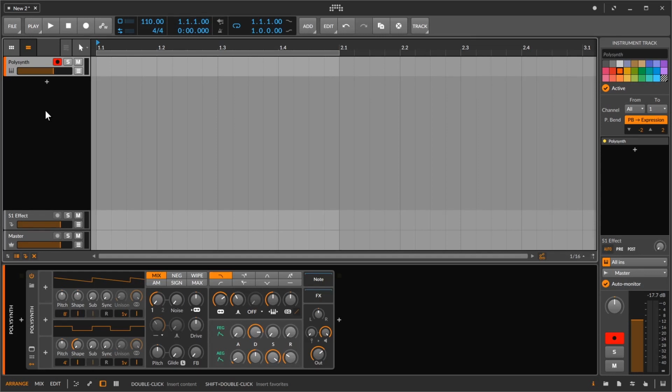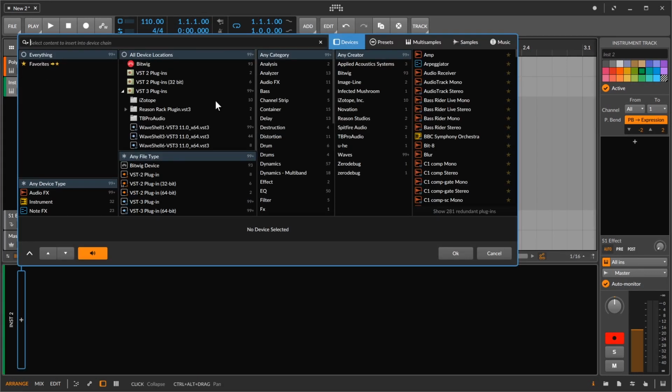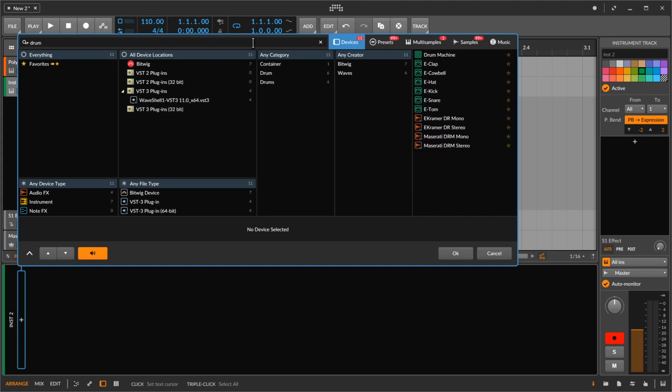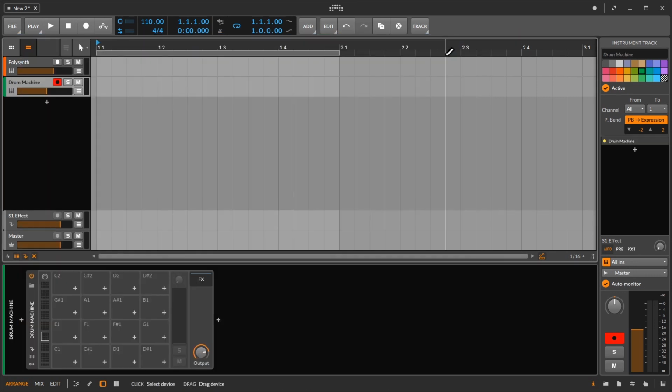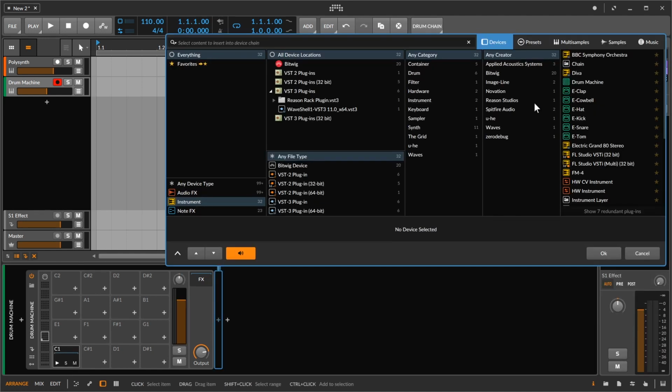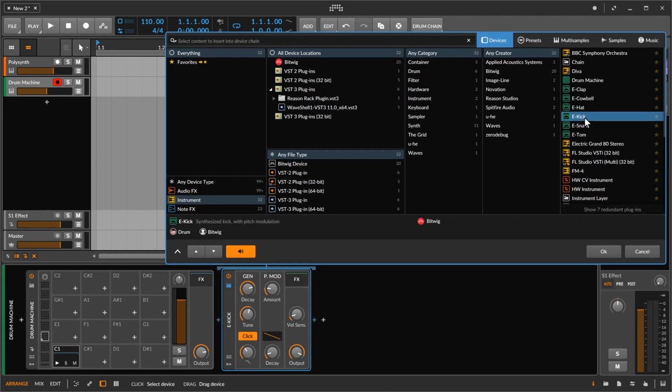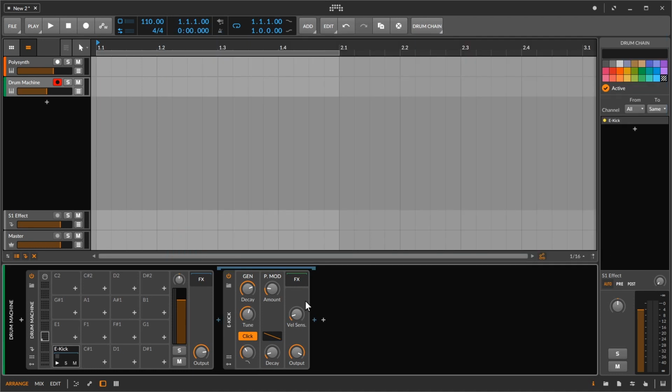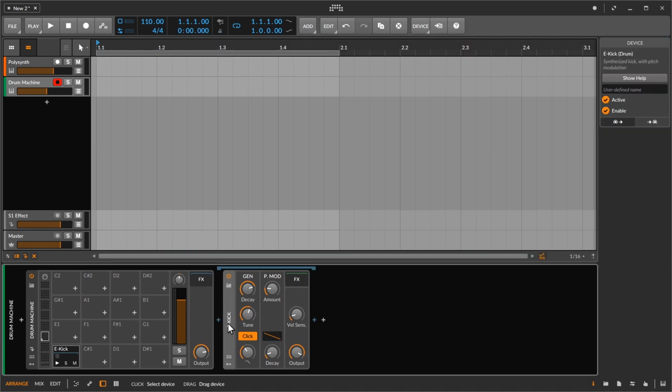Let's add a beat. I'm going to create a new track, and I'm going to find a drum machine. Now this drum machine is a very, very powerful device that lets you map individual notes to entire device chains. Let's start by loading up on the C1 pad a kick. We can create here an E kick, which is a device designed for producing kick signals.